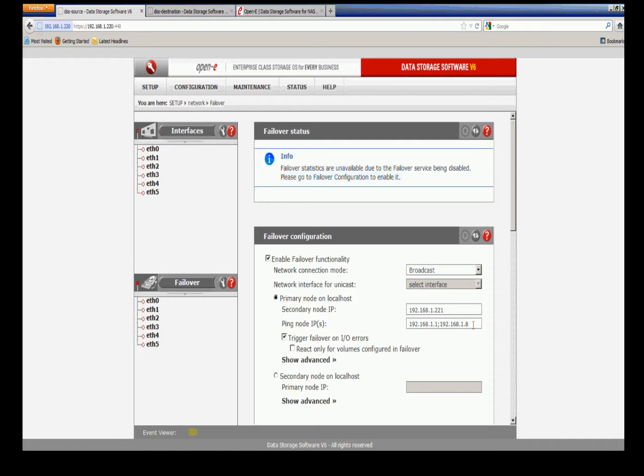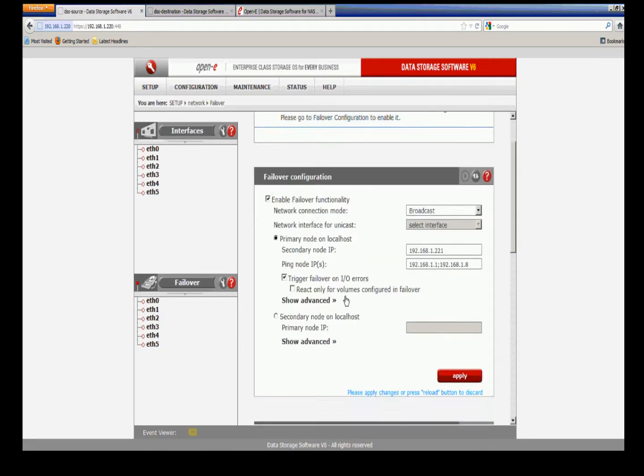So if a ping node goes down, the auxiliary keeps seeing that they can communicate with each other, so your failover won't happen. Only if the ping node and the auxiliary go down will it fail over to the secondary server. So once we have this set, we're going to leave trigger failover on IO errors.